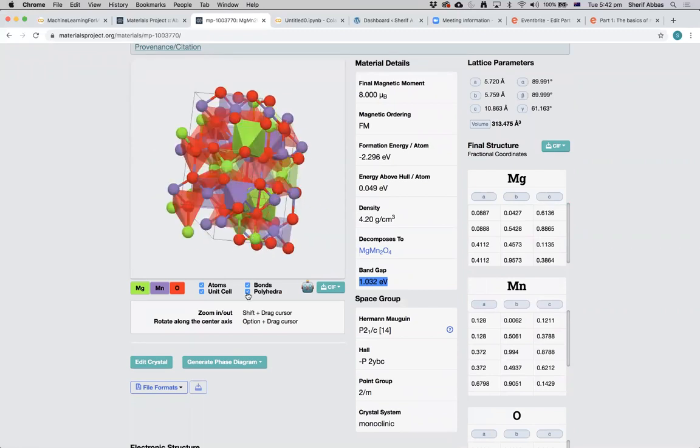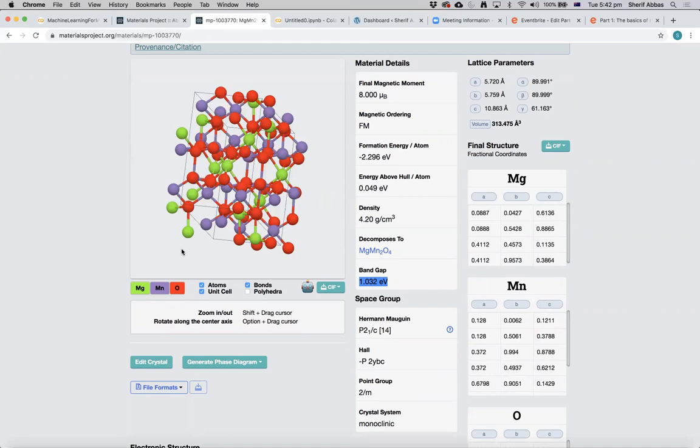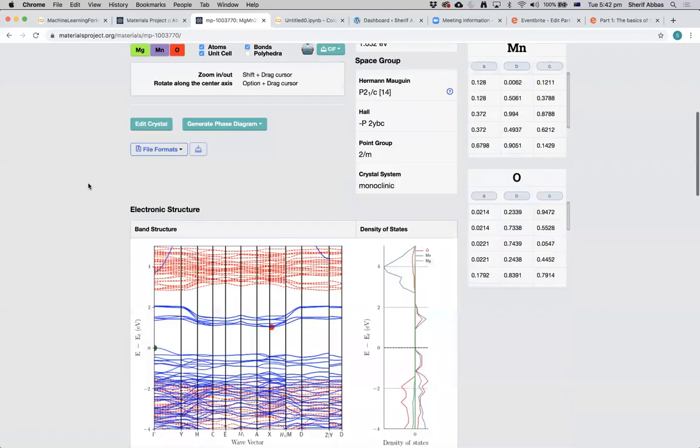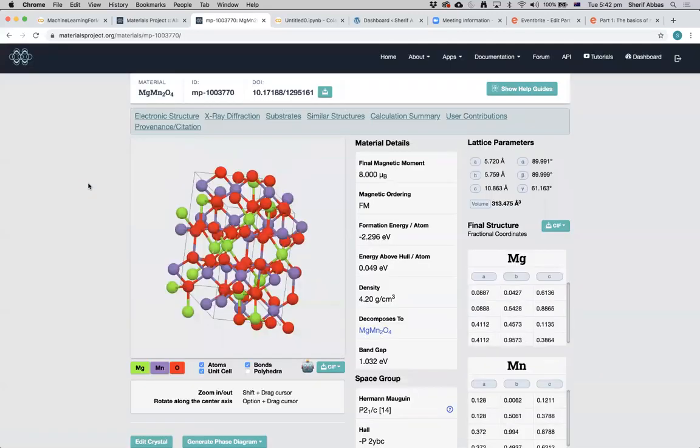I'm going to remove the polyhedra, remove the bonds, and so on. And it shows you the band gap and a few other properties, like the magnetic moment for a ferromagnetic material. It's 8 μB here. For the band gap, all of these quantities have been calculated via DFT as well. Now, why is this Materials Project database so amazing for machine learning?